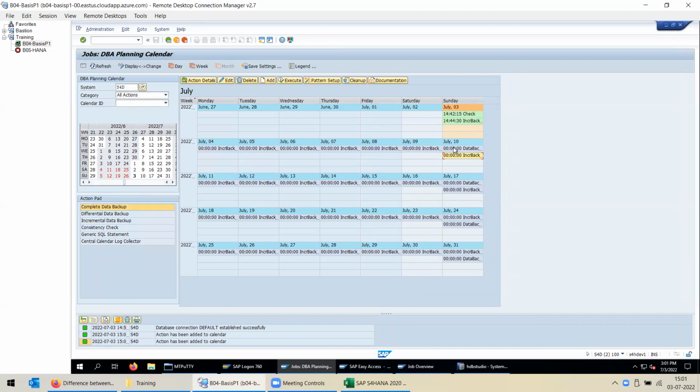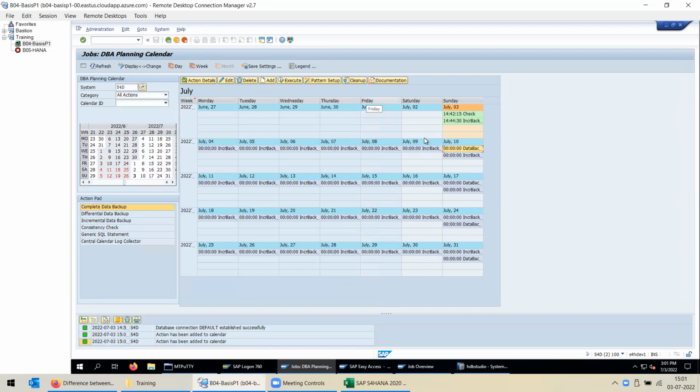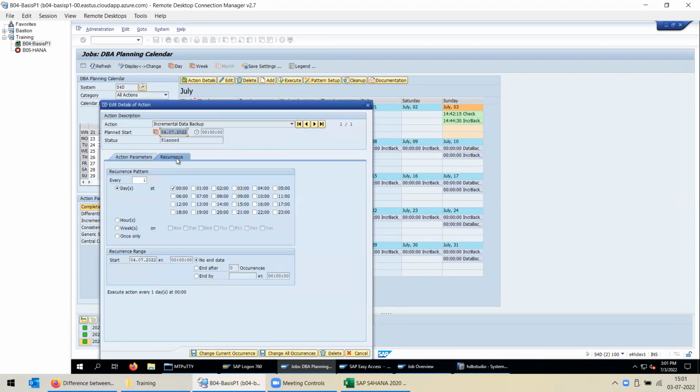Is this clear? Or I think I can make a change over here in the recurrence. Edit the recurrence: instead of every 1 day, let it be every week on Monday, Tuesday, Wednesday, Thursday, Friday, and Saturday. The reason is that we already have a full backup on Sunday. So why put an incremental backup on Sunday? So for the 6 days, Monday to Saturday, it will be an incremental backup at 12 midnight. Okay, change current occurrence, change all occurrences.